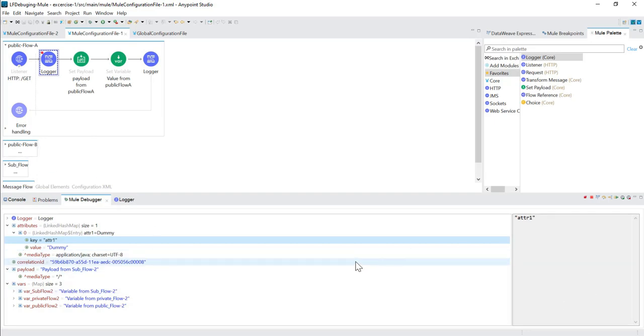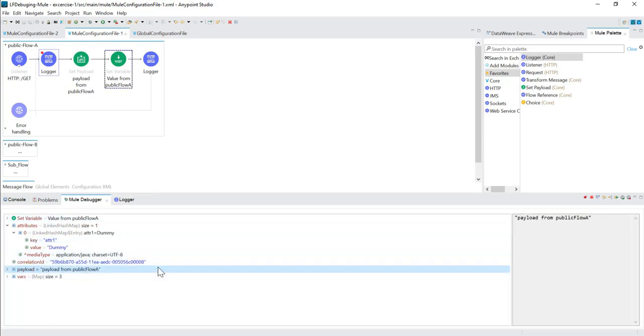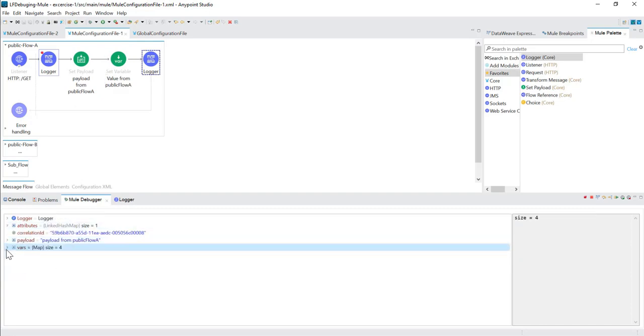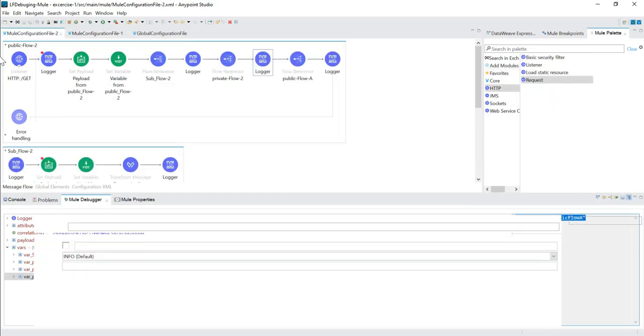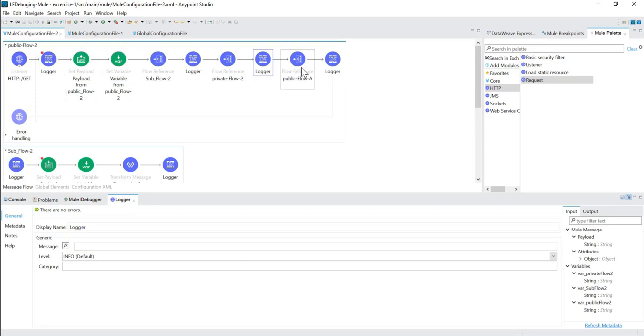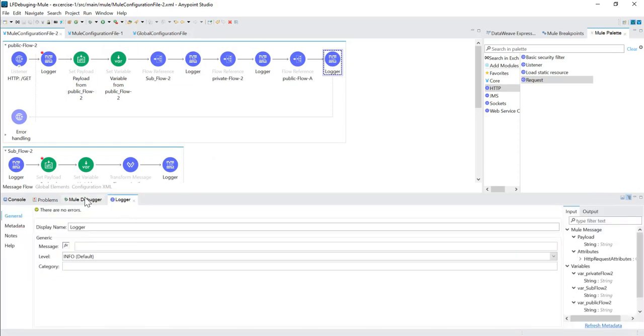Alright, so now we will move forward, and we will see again we are trying to do a similar kind of operation. We are trying to update the payload, and now if you see, the payload has been replaced with the new value, and another variable is added using the set variable component. Here is the variable which has been set right now. Now we are in the last processor section in our public flow, and after this, where should the control go? It will go again to the Mule configuration file, to public flow 2. So let's move forward, and here is the component where the control debugger comes.